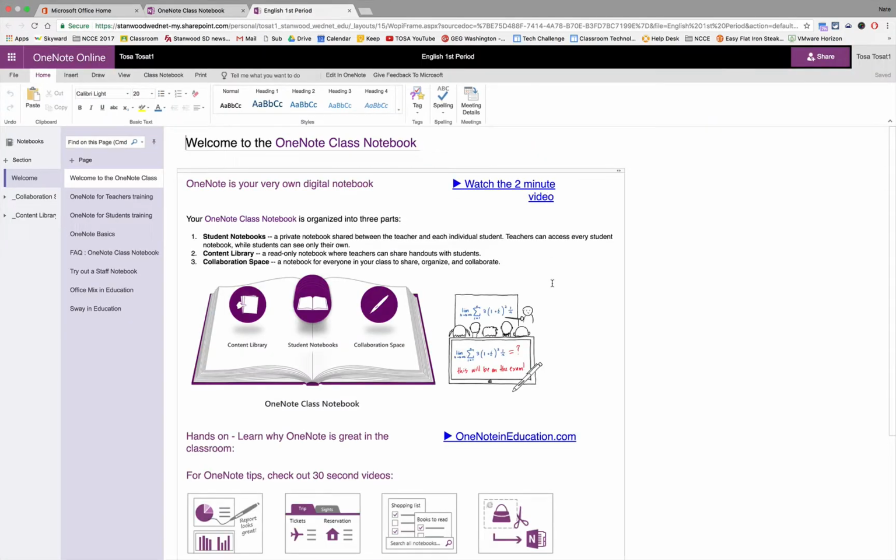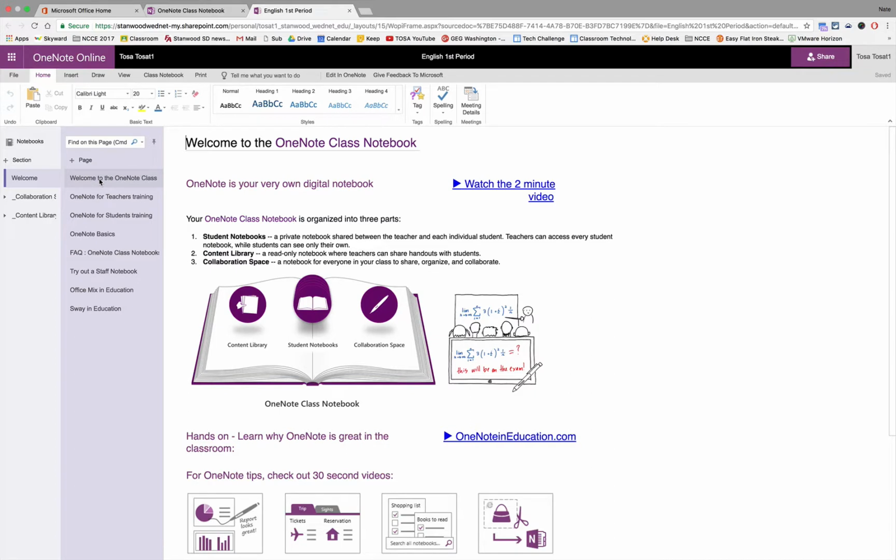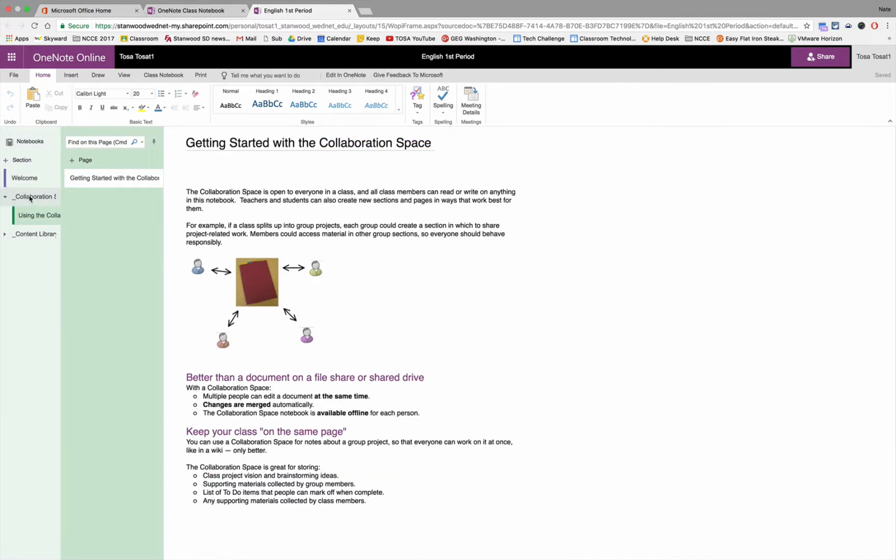Okay, and it loads you up with a ton of material in your notebook. So here's a welcome section. There are links here for training, and there's a video clip you can watch here, a couple of those. So these are ways to figure out how a teacher would use this in a classroom setting. So it's still OneNote. It's still the same thing. You've got notebooks, sections, and pages. There's a few different areas here.